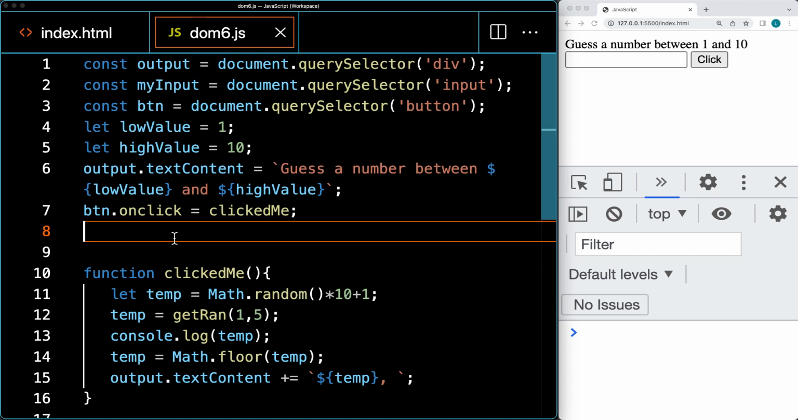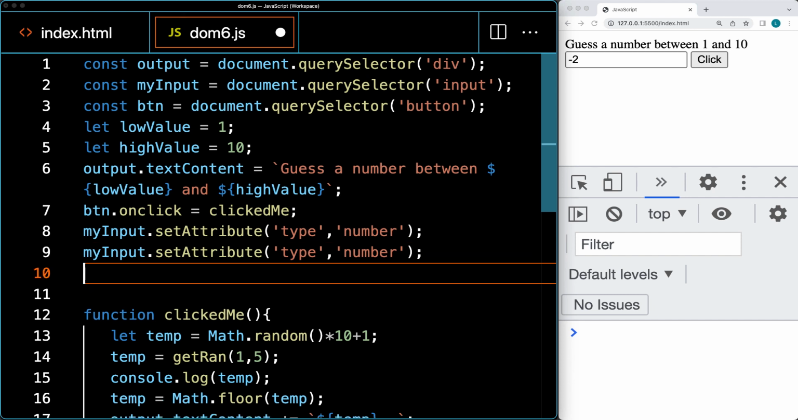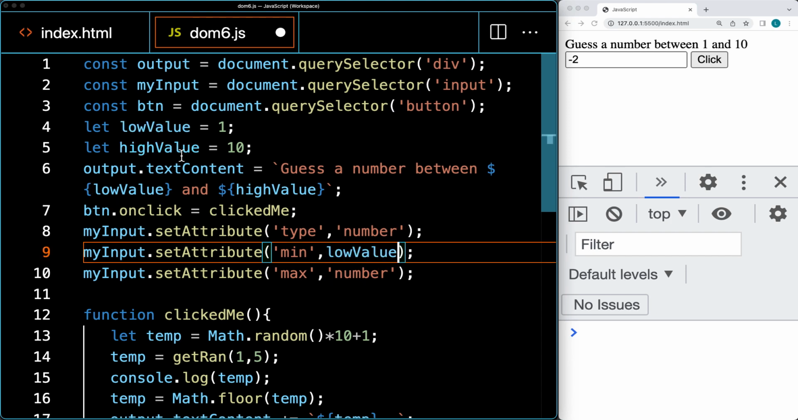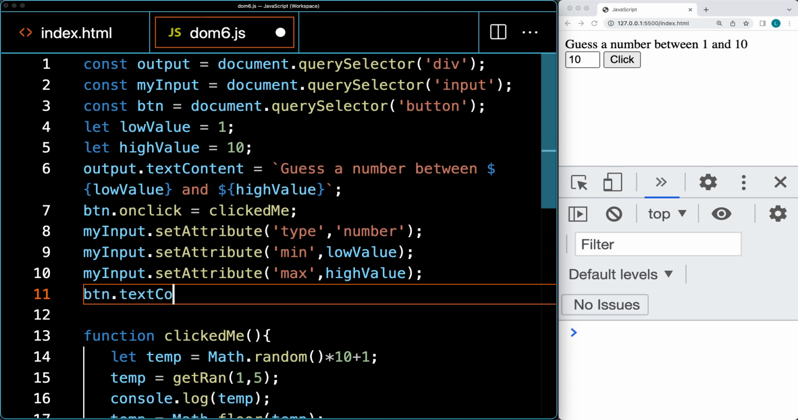Let's update the input. Right now it's a text, so setting the attribute of type, I'll update this to be a number. Now we've got a type for the number. We can also set attributes for minimum and max for the values, and this is where we can use these variables, so this can be fully dynamic. That provides us a minimum and a maximum on the input. Let's update the button text content, and this should say enter guess.